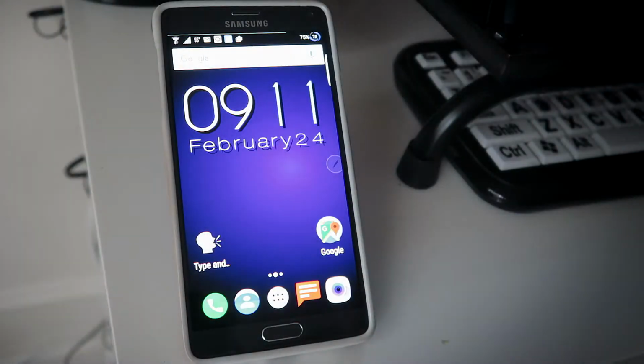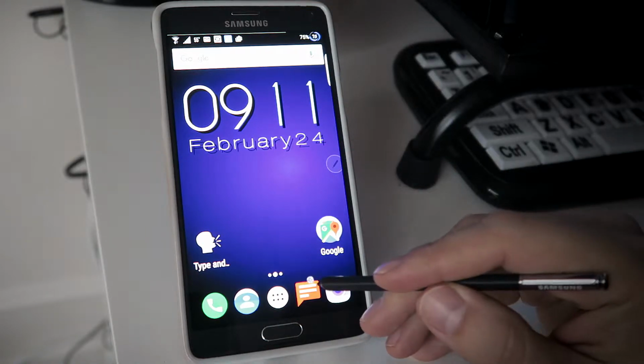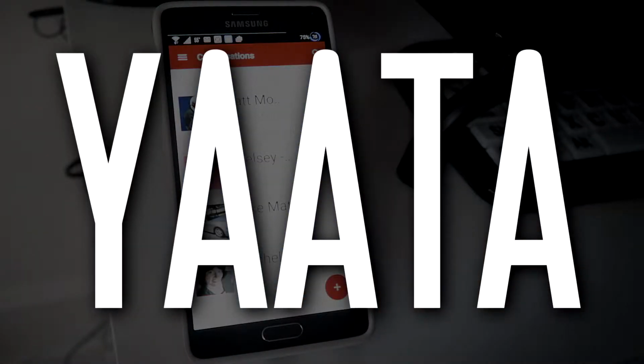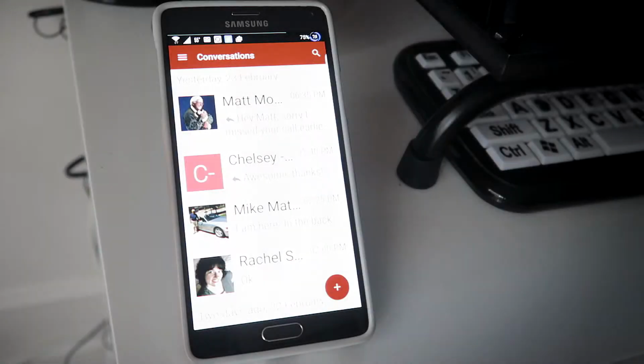Now, a couple years ago, I had to look for a new text messaging app. Long story short, I wasn't happy with the one that I was using. It worked fine, don't get me wrong, but I wanted a little more control and a little more customization options. So I found this one here. This is called YAATA. And I'm gonna do my best to show you guys some of the features here without getting my big head in the way. But, you know, bear in mind that I do have to get close to see what I'm doing.